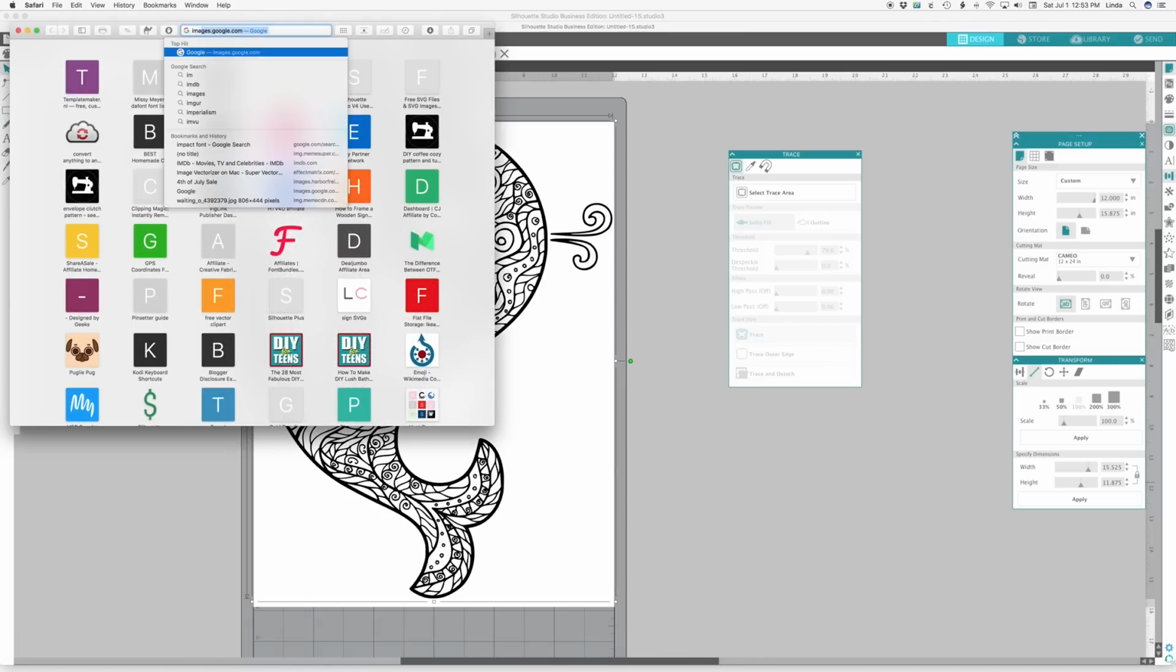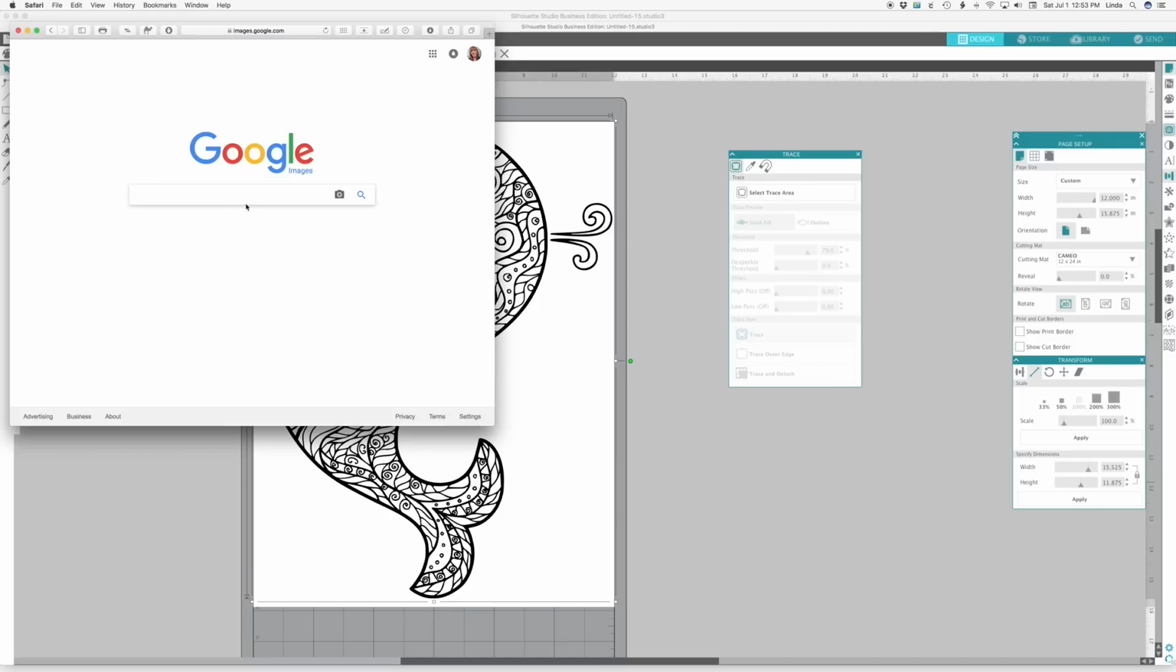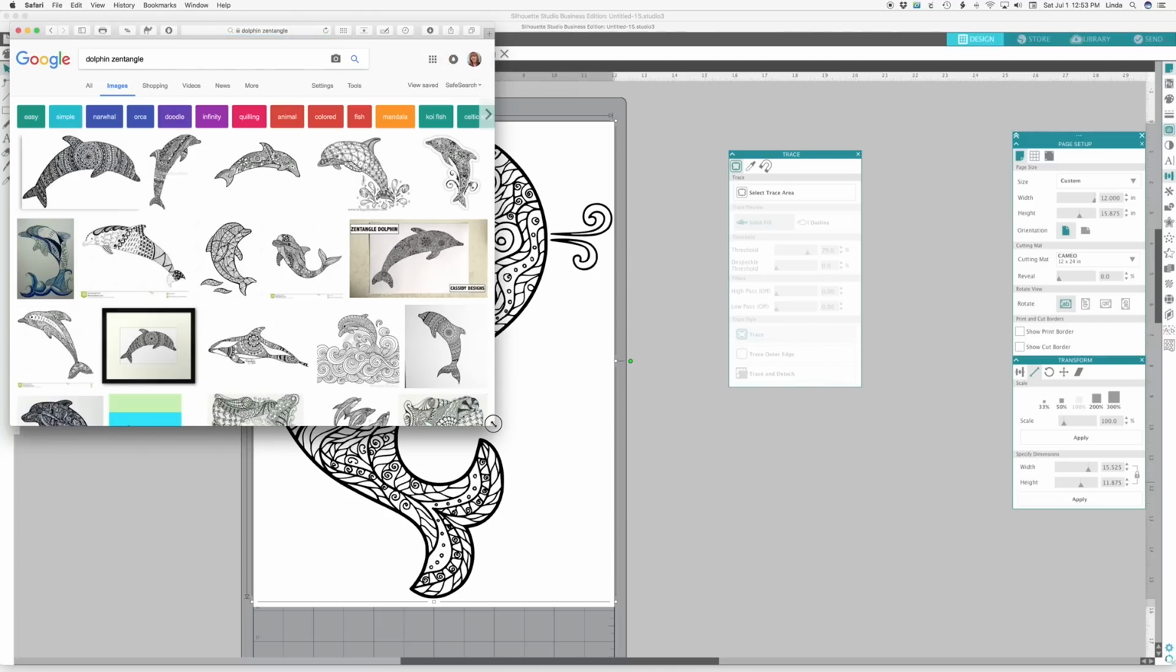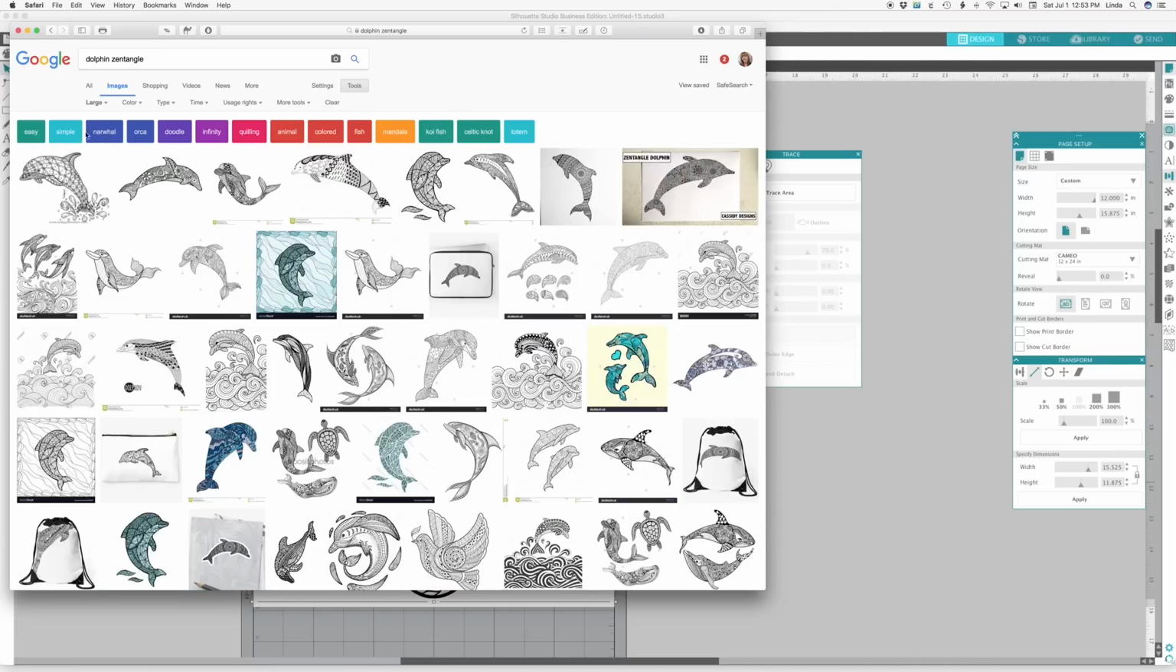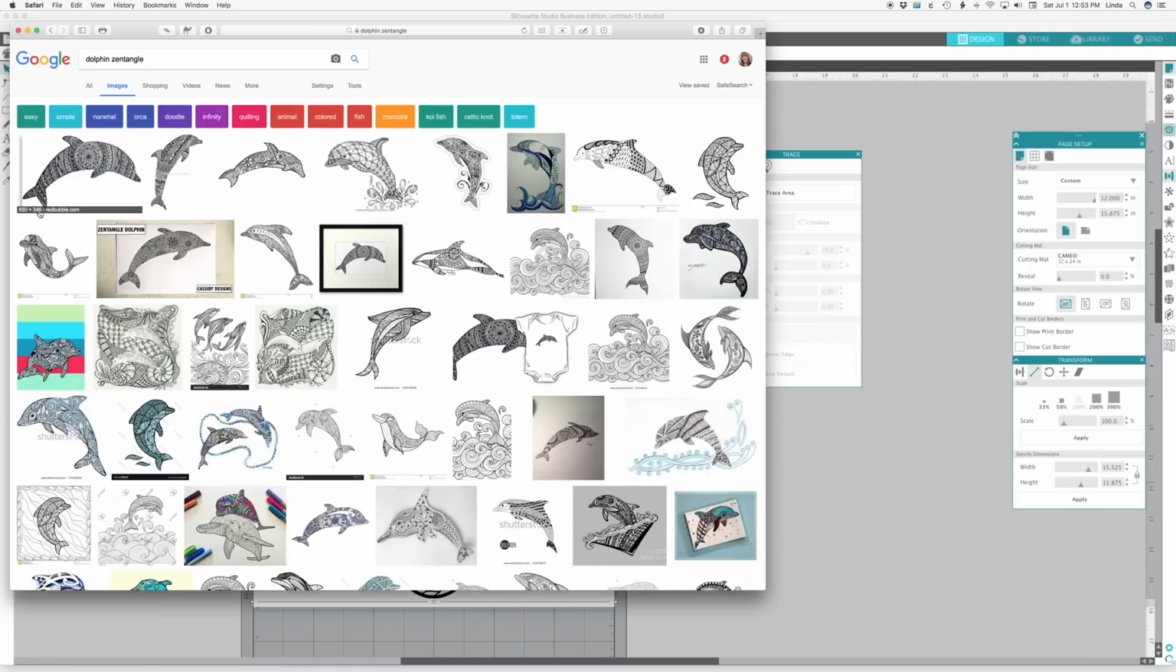So let me see. If you go to images.google.com and type in something like dolphin Zentangle, you're going to get a bunch of choices. If you click on tools, size, large, that's going to give you items that have a larger dimension. You can see, like right here, it says 1415 by 1087. So that's going to be a higher resolution image, and that's going to make it easier to trace than if you do any size, see, you're going to get 550 by 346.